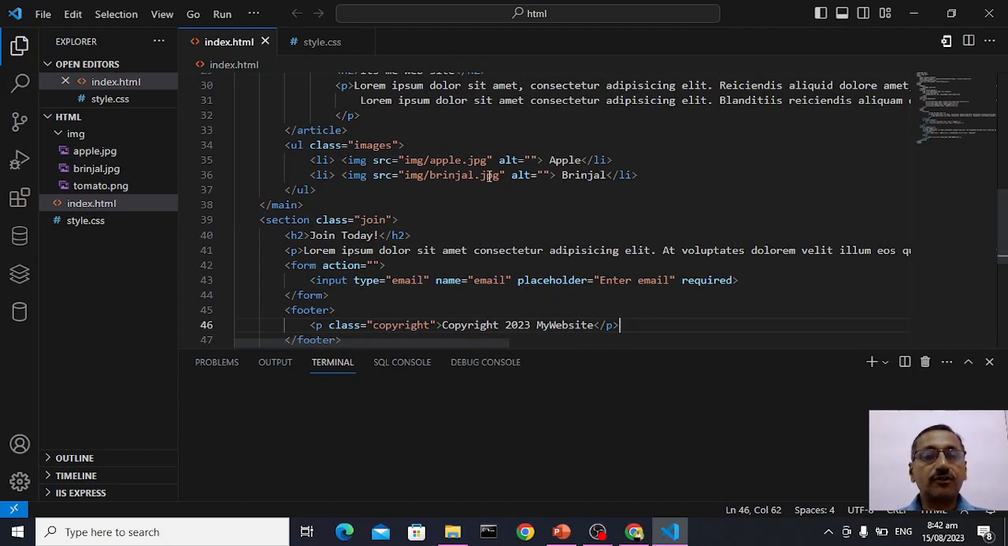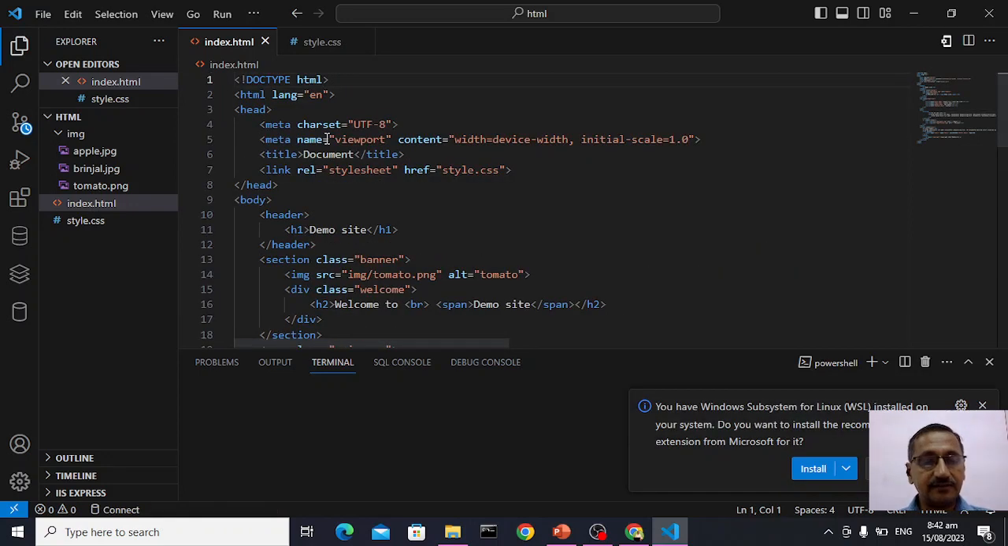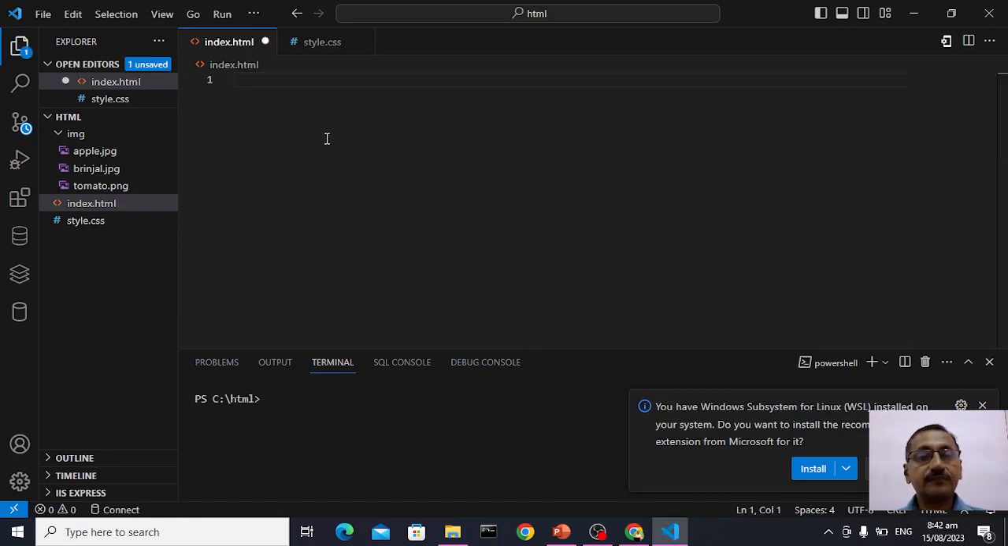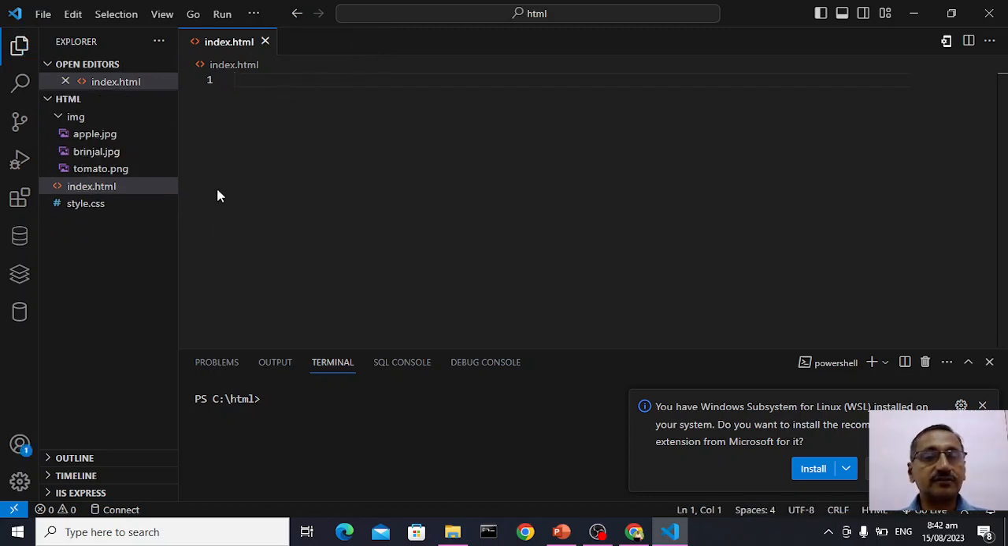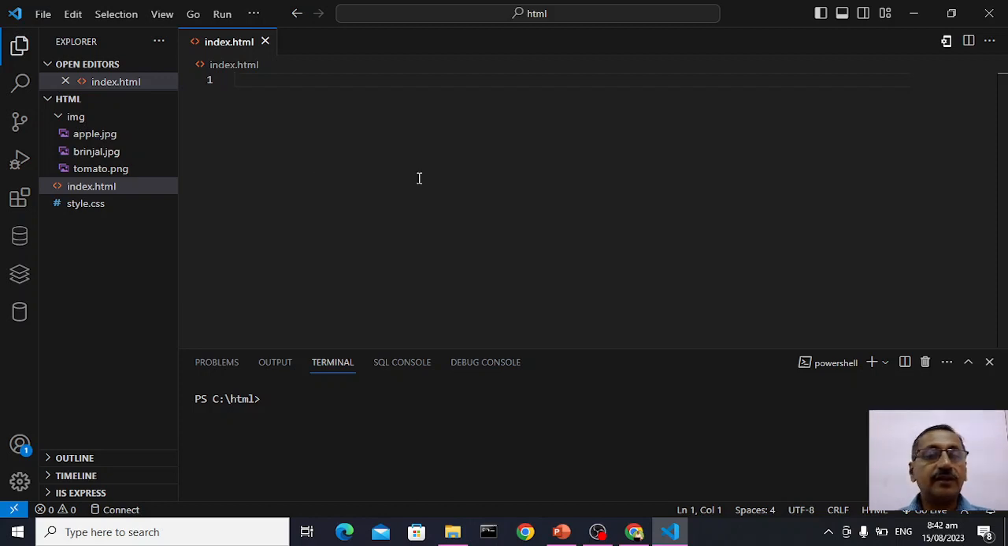Fine. So VS Code is open. Now I'll create a new file, or what I can do is delete the entire thing and start fresh. I'll save this, and close other unwanted things. So this is my index.html. We are going to develop an HTML page using all elements.